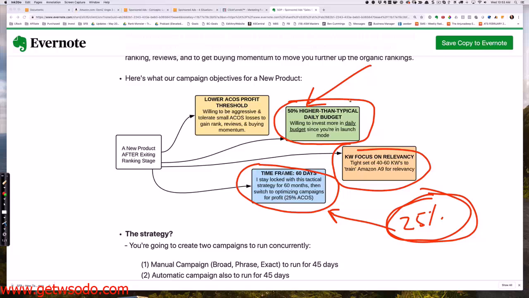I'm bidding higher for those 60 days, but thereafter, I'm going to optimize that campaign downward so that every day or most days I'm making a profit. And my worst case ACoS after the 60 days is 25% ACoS or lower.